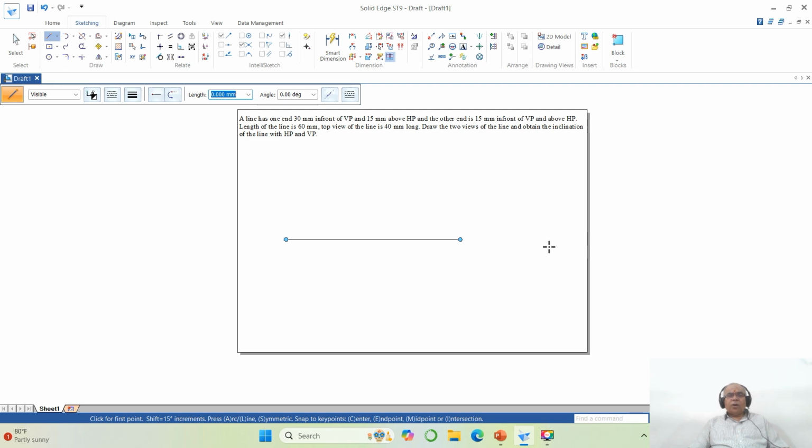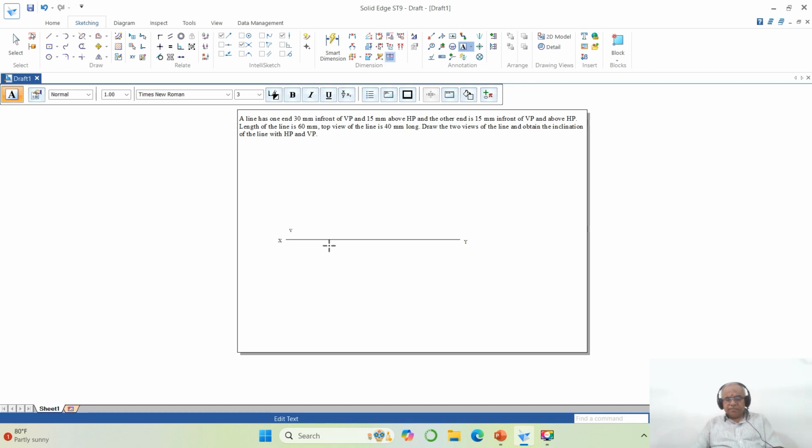Once you do that, now I want to mark it as XY and VP, HP. So come down to the font size as 3, because that is the default size for A3, A2 or A4 size. Put the caps lock on, type capital X and here capital Y, and here it is VP, all in capital letters. Then HP. Right click.